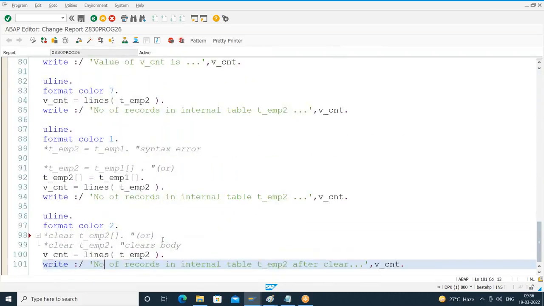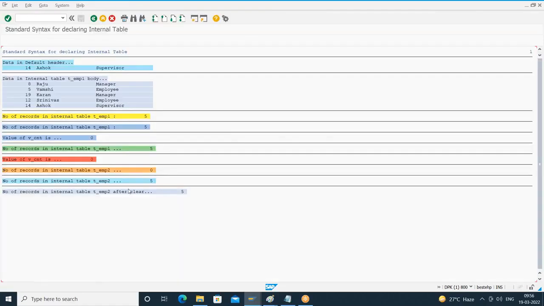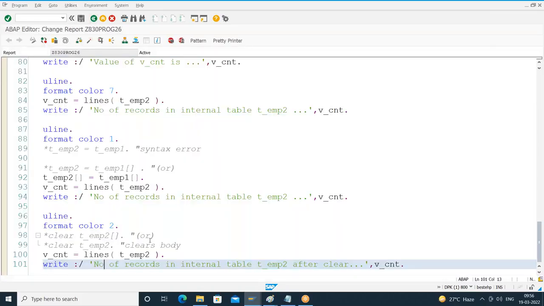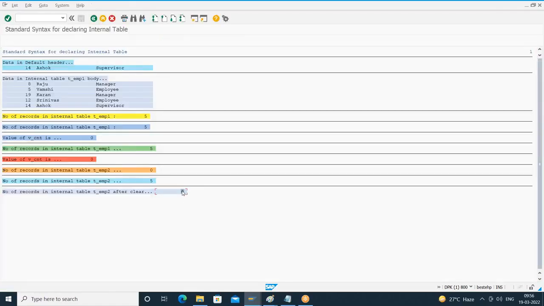So how many records are there in the T_EMP2 at this stage? How many records are there? Oh, not cleared. Huh? Achha, I have not commented both. Sorry. Okay, I have cleared it. So I should get 0 records. Yes, how many records? 0 records.